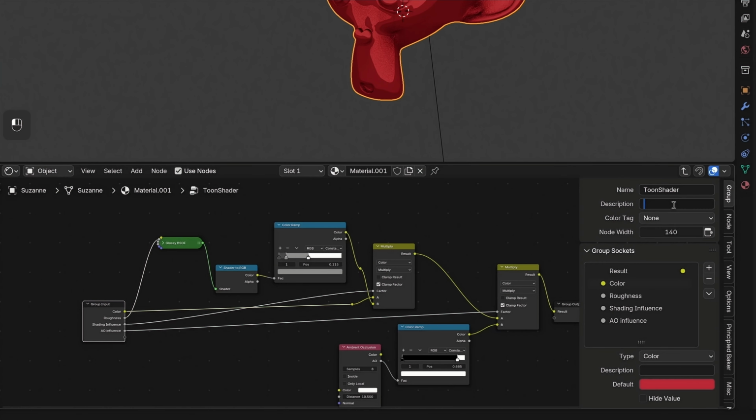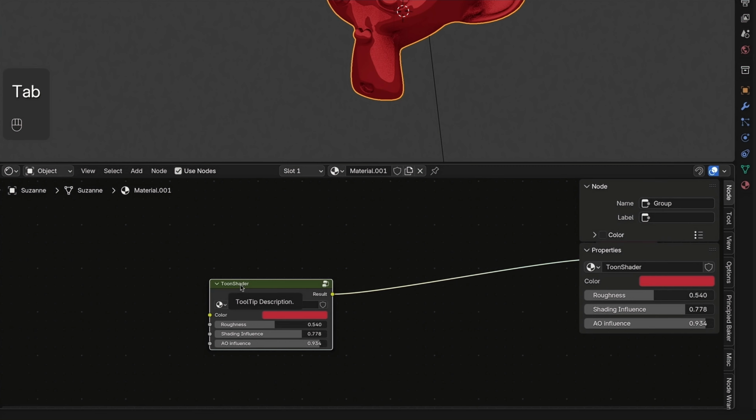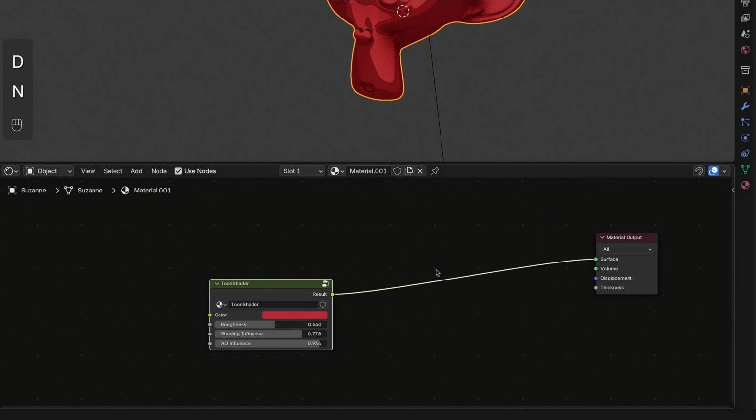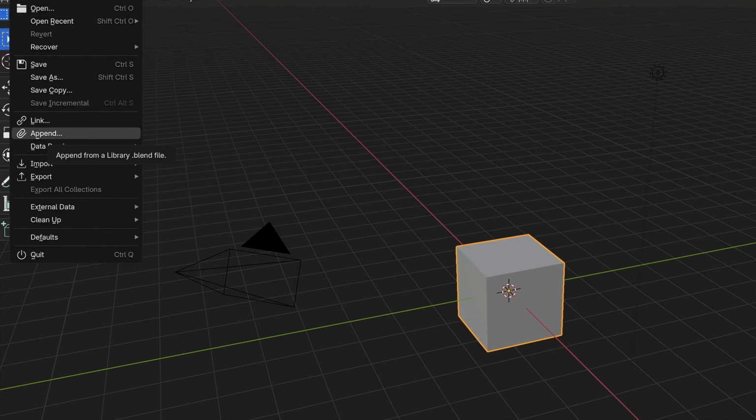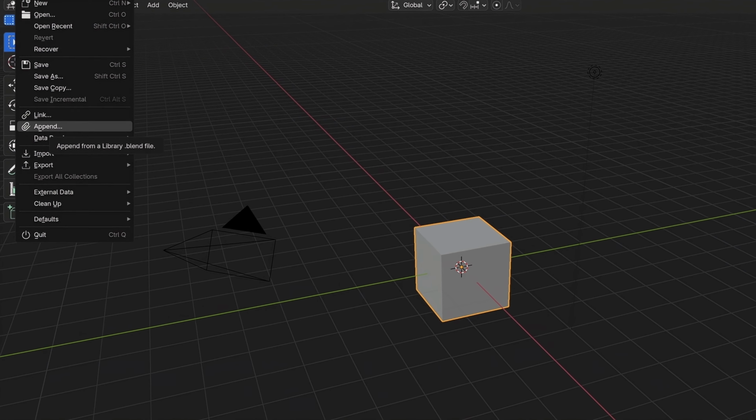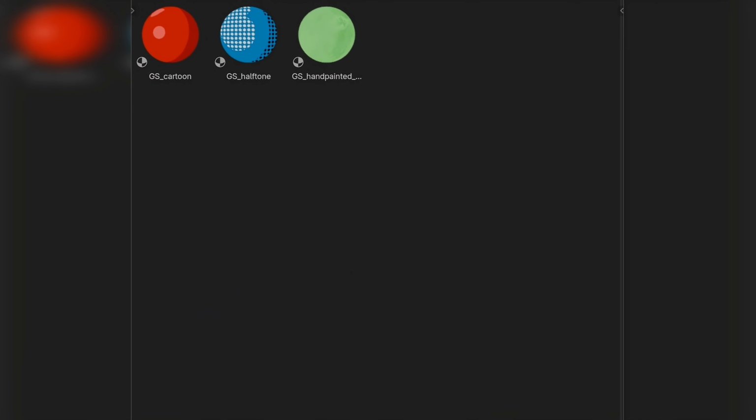You can also use the description inputs here to enter custom tooltips that appear when hovering over the name of the shader or over each value. To use this node group, you should of course save the .blend file, and then when in another file, you can either use the append feature of Blender or you could utilize Blender's asset browser.